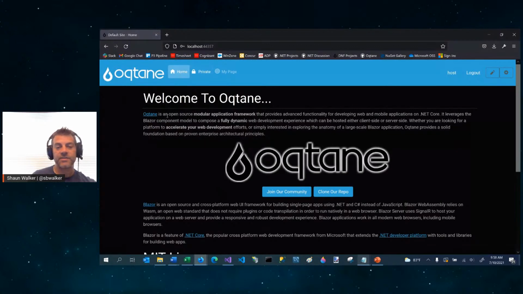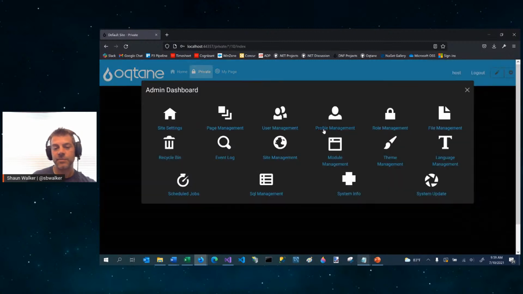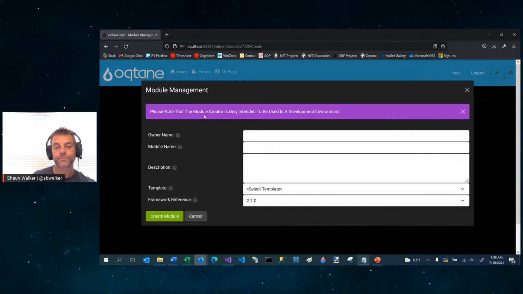As far as getting started with development, I think that probably Michael Washington covered a lot of this in his session at the conference, but one of the goals behind Octane was, it's a development framework, so we need to make it easy for developers to get up to speed quickly. So we've created a module creator capability. If I go into my admin dashboard and into my module management area, I can say that I want to create a module.